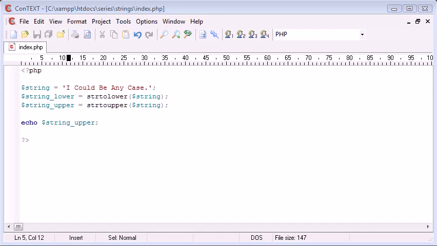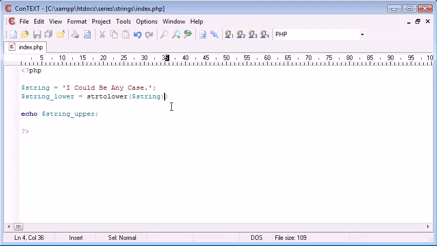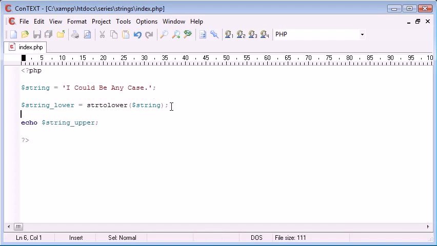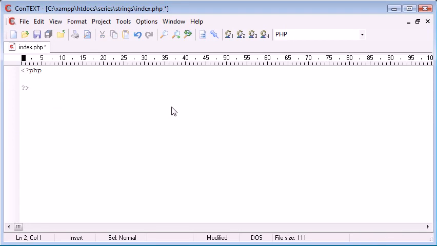Now, why would we want to use these functions inside of PHP? I'm just going to be focusing on strtolower just for the moment. And we're going to create a short program that demonstrates this.